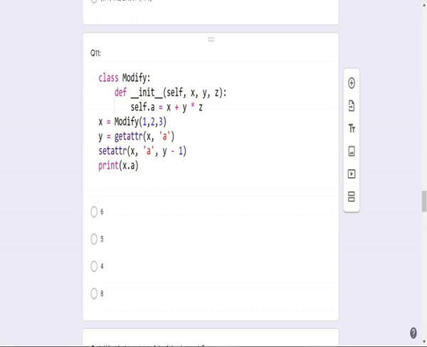Now set attribute. Set attribute is used to set a value for a particular object. Here the syntax is name of the object, attribute name and the value. So y value is 7. I am setting a as y minus 1. y minus 1 means 7 minus 1, 6. Now I am setting the a value as 6. Print x comma a. So what is the updated a value? The a value is 6.